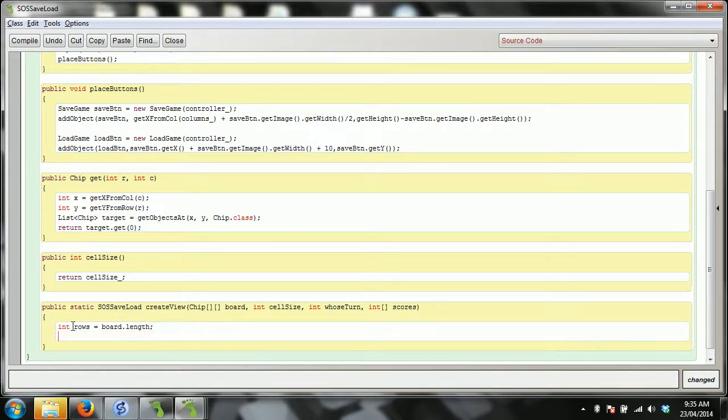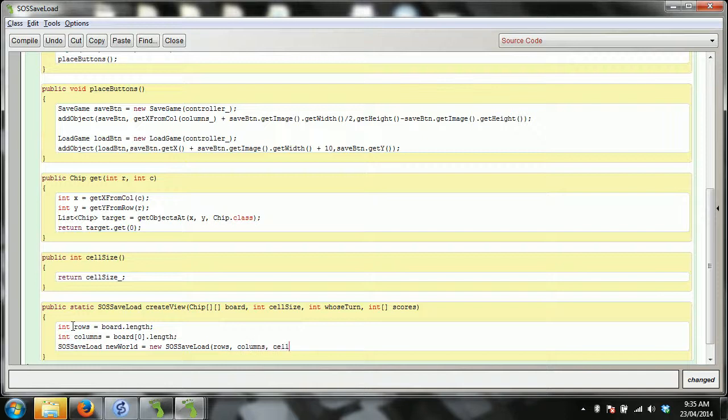It's possible that you send this data in a method, but I can figure it out by the board they give me. So I'll do the same thing I did before. This is the world that I'm going to create. And I give it the rows, columns, and the cell size, which is one of the parameters in my game here.